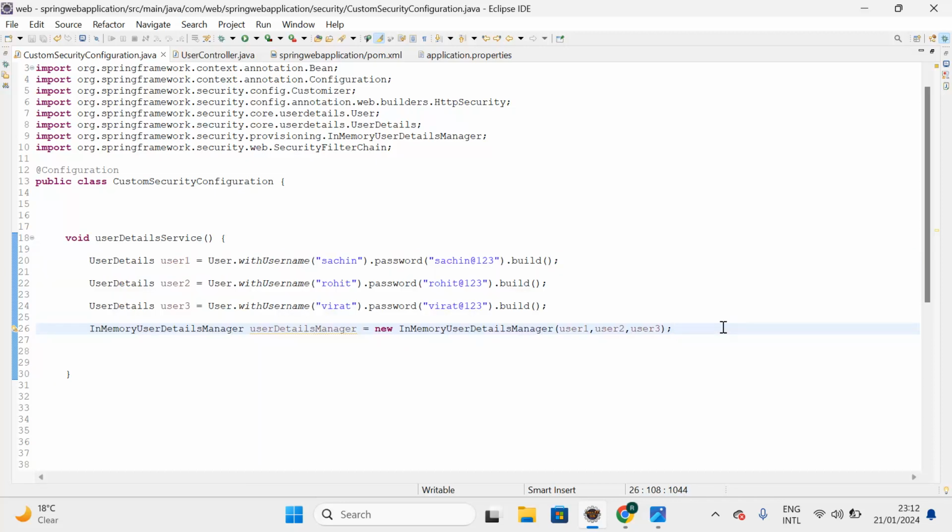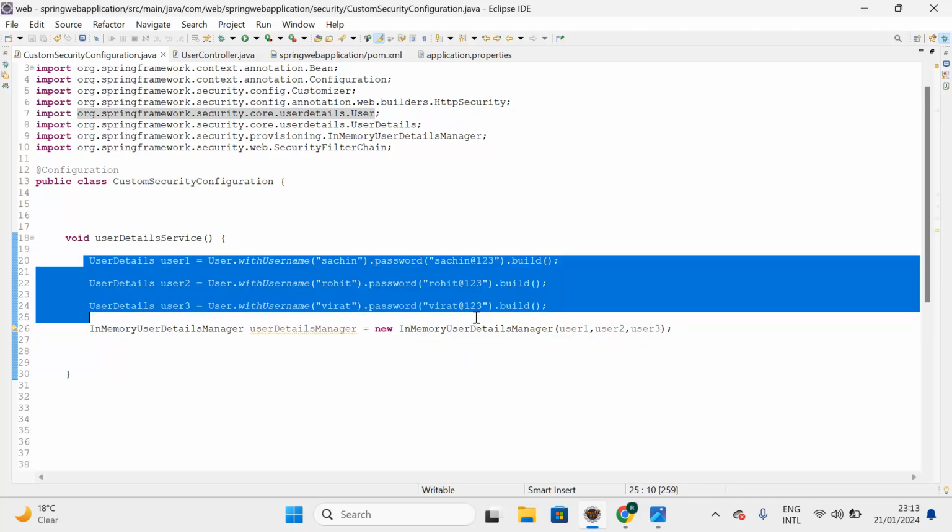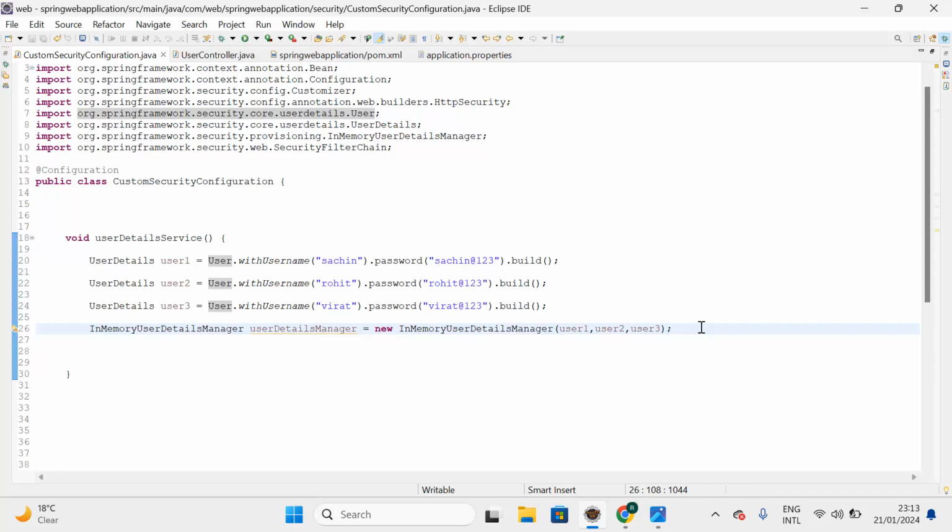So in the previous lecture we already created users and roles, rights. Later we are going to fetch user information from the database, that I will explain to you in coming lectures. Okay. So we'll go step by step. Here I am showing you how we can create multiple static users with the help of custom security configuration.